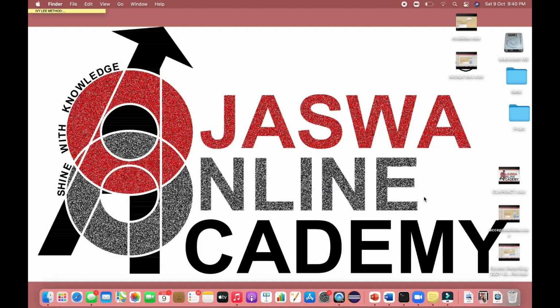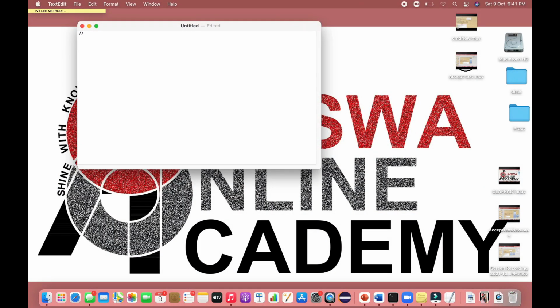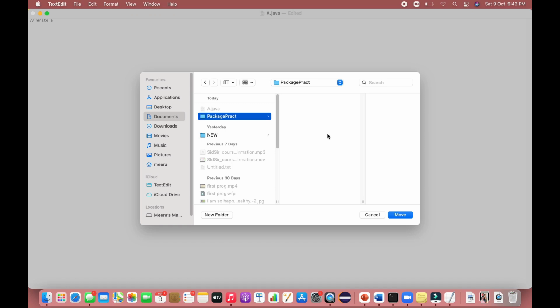Now let us do this practically. I'll first show how to create a package on the command line. In Eclipse we have already seen it in our first program, but we will again see how to create sub packages. So open a text editor, write the program, save the file as A.java, and select some location on your computer system. I am saving A.java in the folder package pract, and this folder is inside the Documents folder.